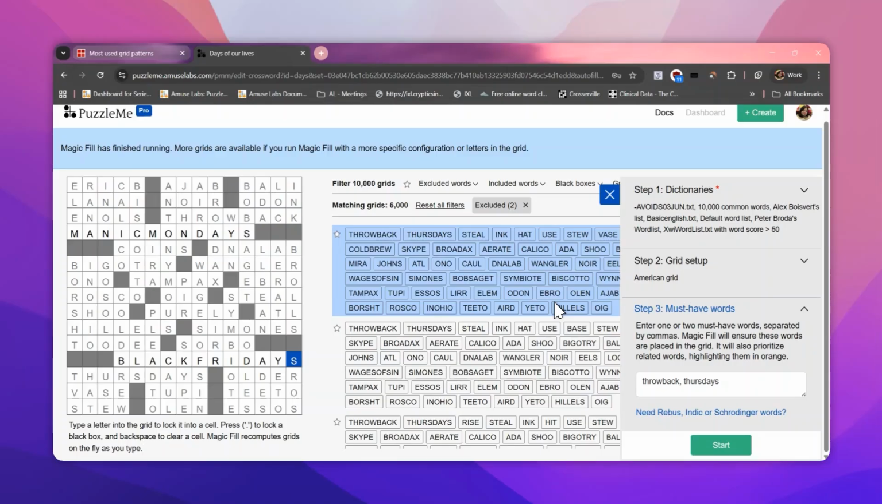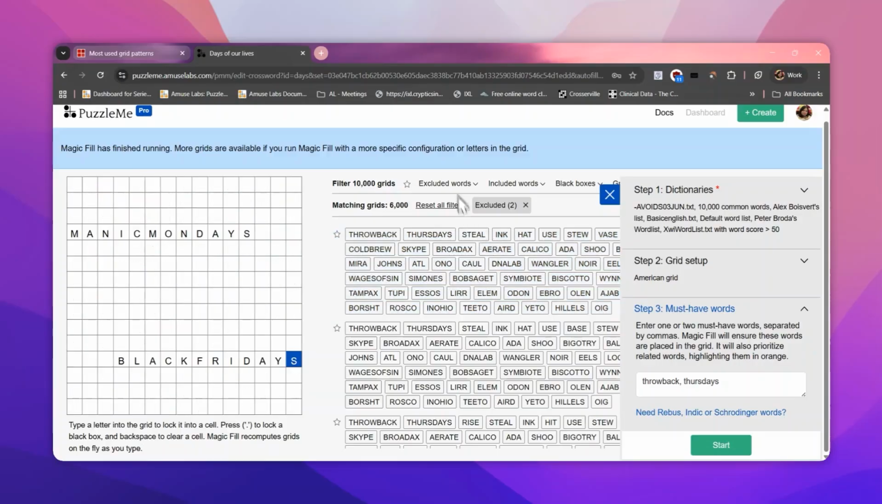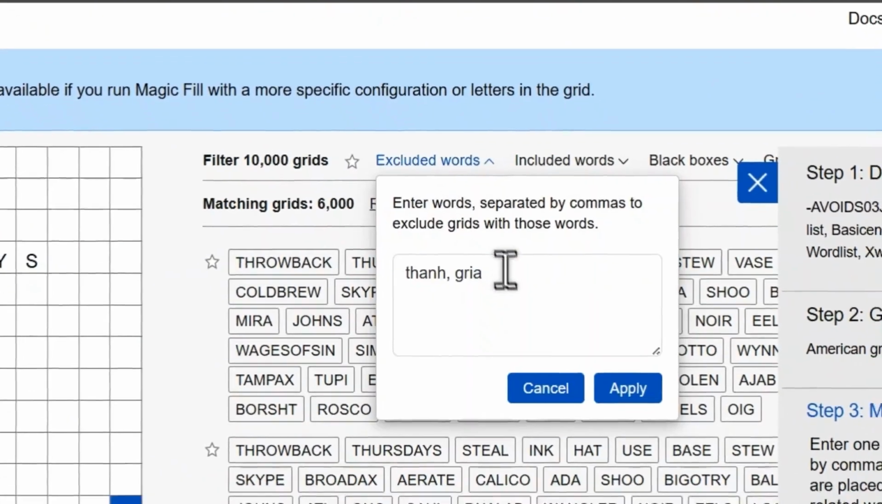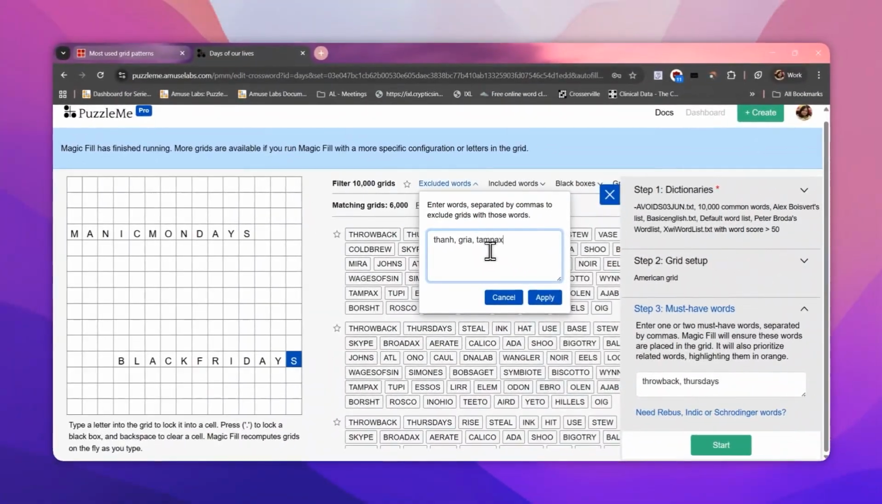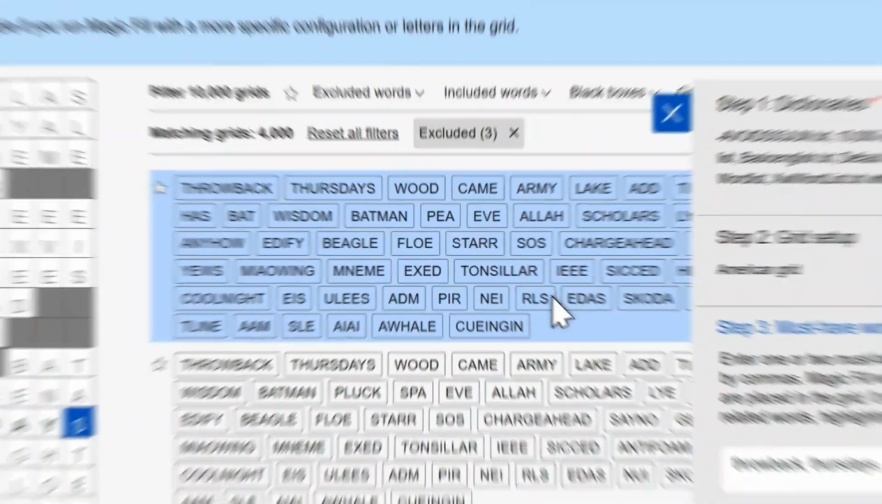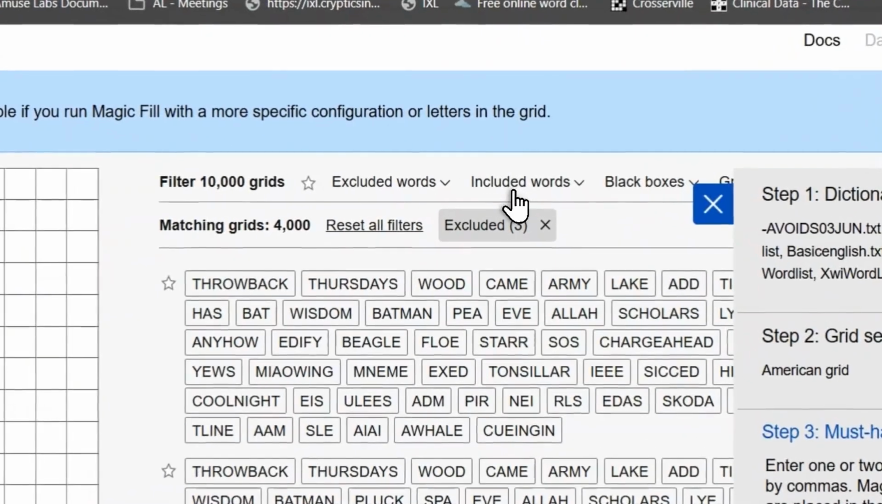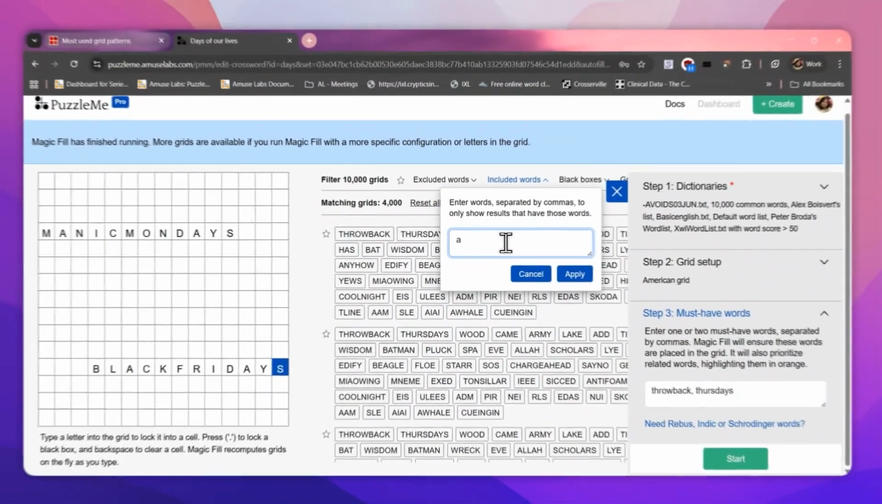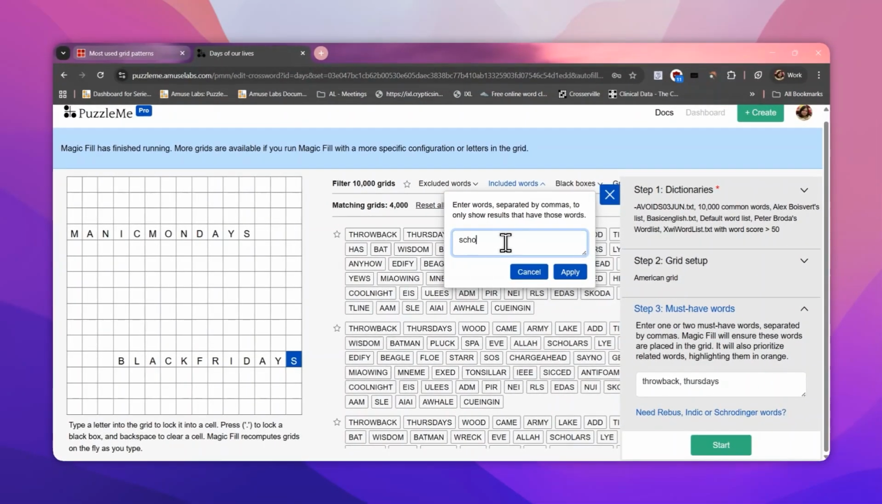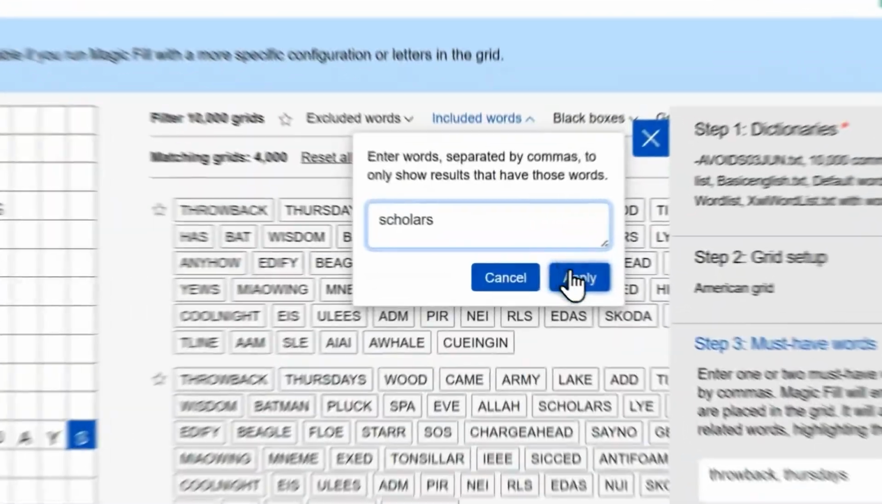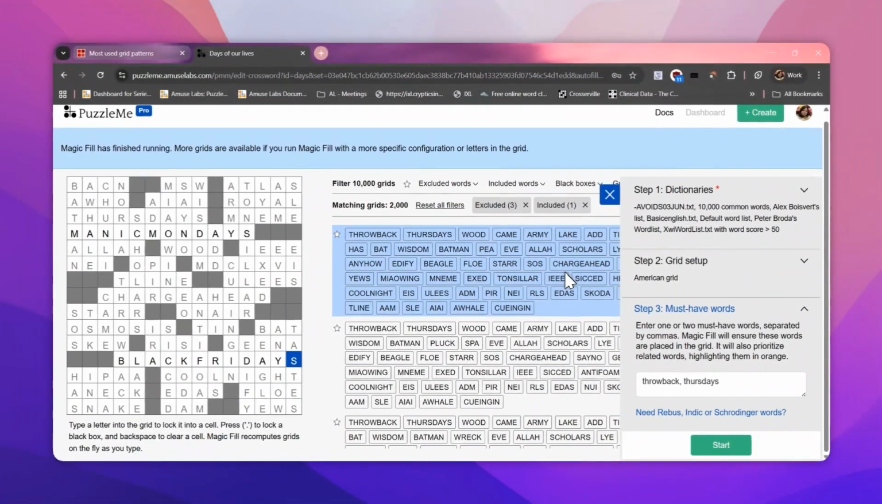Similarly, if there is a word that you like and you want to see in your grid, then you can ask it to include that word. Let's say scholars is something you like. And so on and so forth.